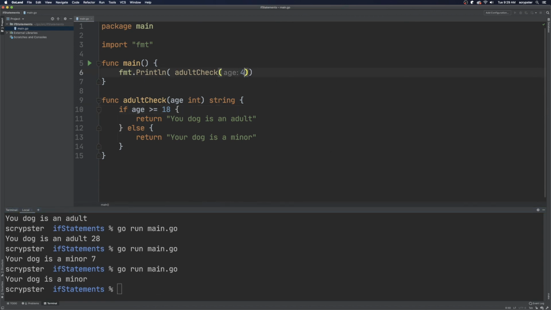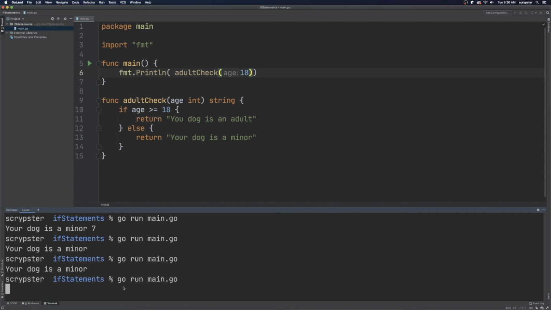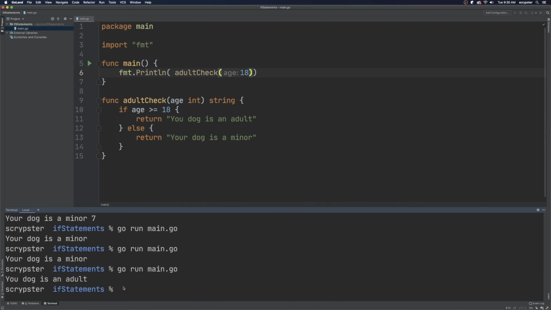Let's change the age again to 4 and run it again. Oops, we're not doing doggy years anymore. So let me do an age of 18 and run it again, and we should get your dog is an adult. Cool. So this is a couple different ways that you can use if statements in Go.